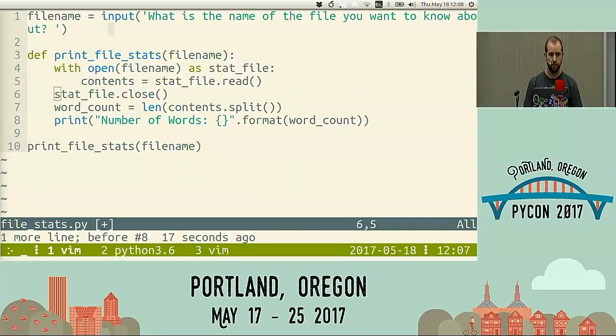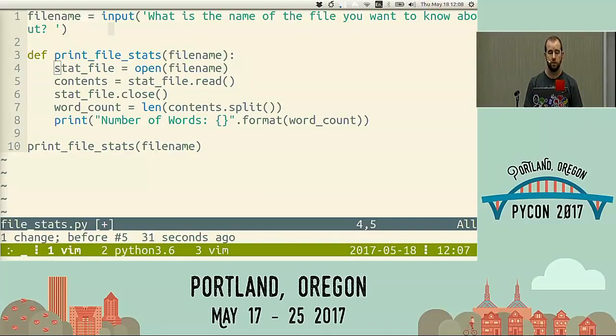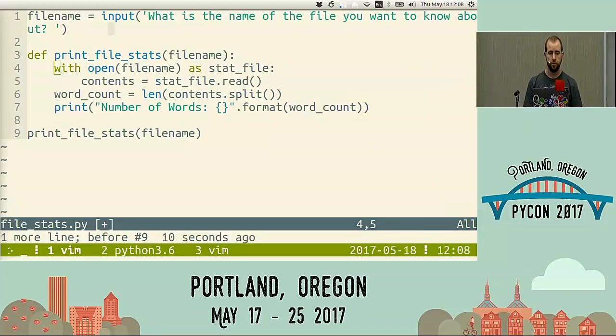If you can't figure that out, feel free to do it the other way. Both are listed on the website, but this with block here is the preferable way in Python to open files because it automatically closes the file for us.